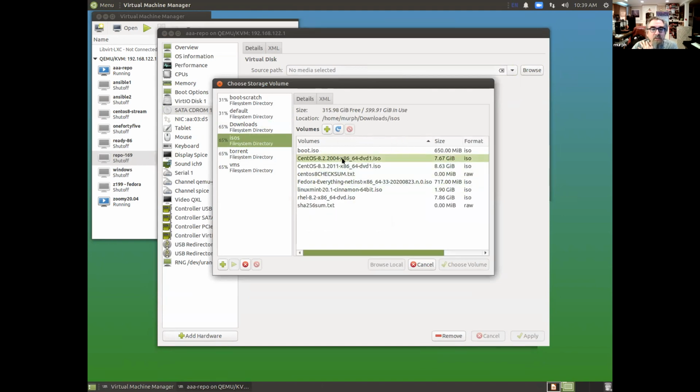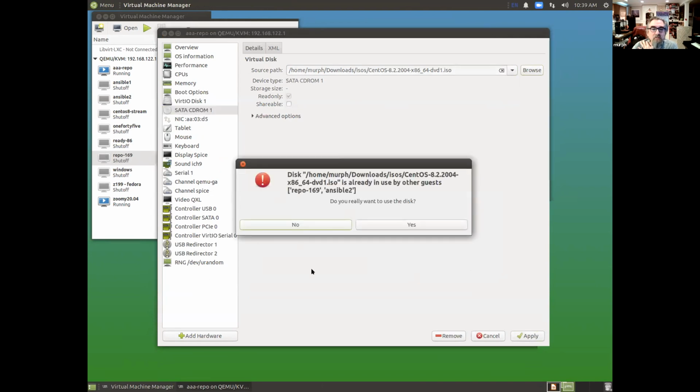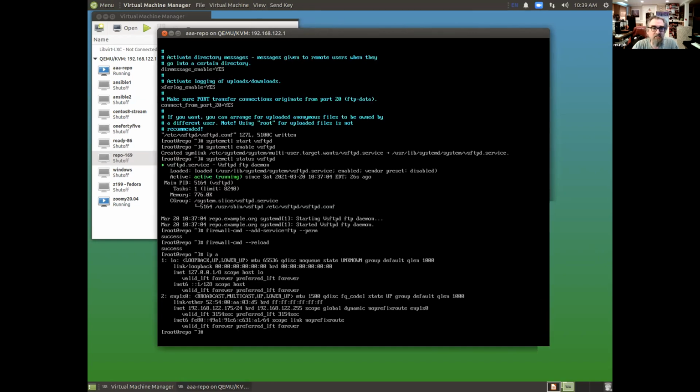It didn't exactly. So we're going to select CentOS 8.2. This is our DVD that we installed from. We're going to use this same one and attach it to this. Okay, this error says the ISO is already in use by other guests. That's okay. It's a read-only disk, and it won't cause a problem for both of them to read that. So let's go back to our console. I'm going to go back to the slides so that we don't miss any steps here.